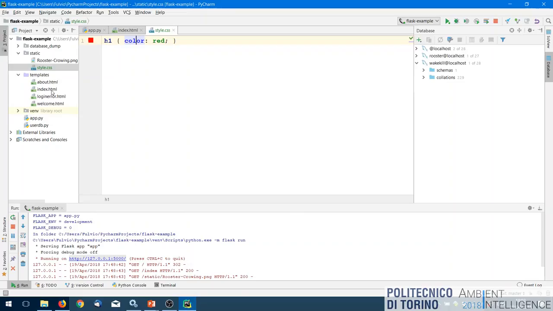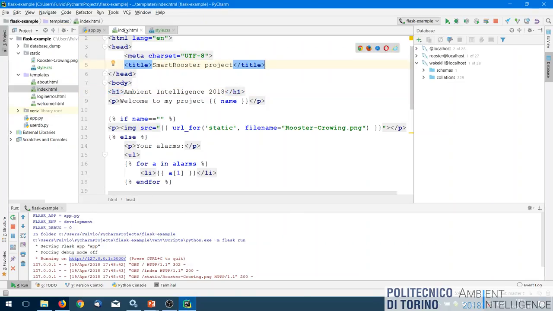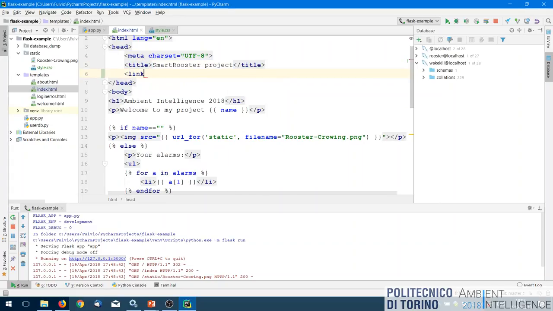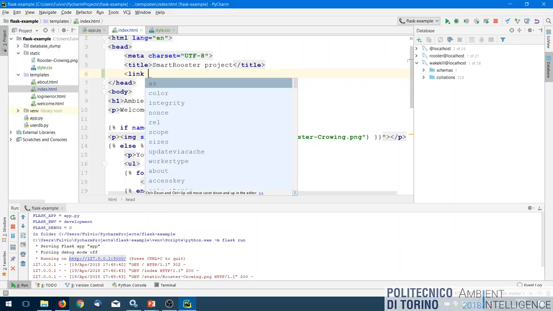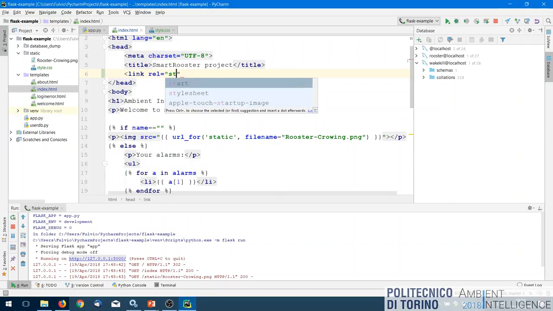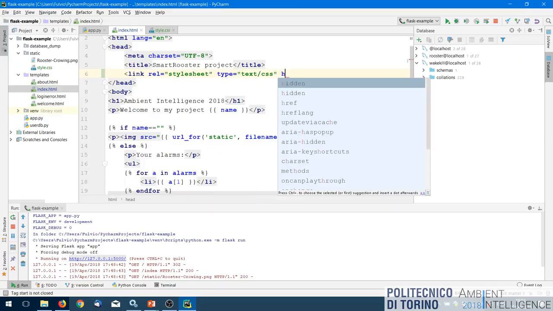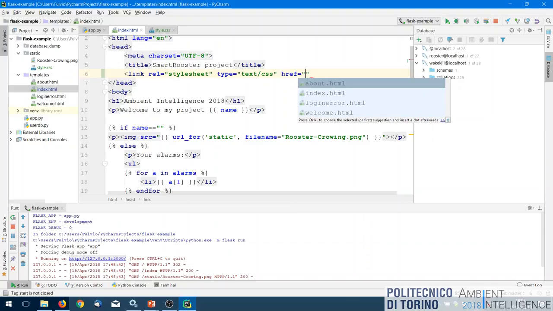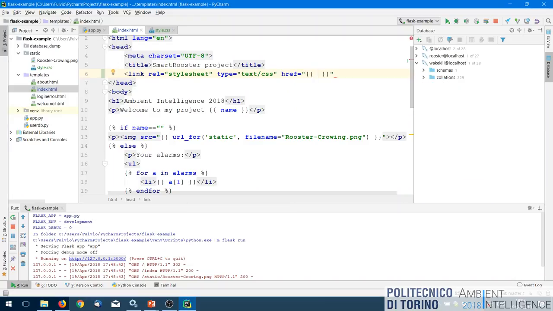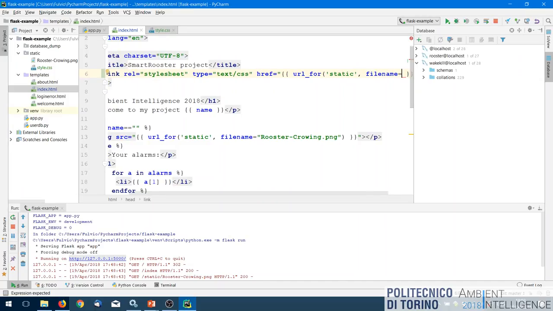After that, we want to include the style sheet from our index page by adding a link statement. When linking a file with the relationship of style sheet, so the relationship between this page and the other file is that this second is a style sheet for this one, the syntax of the style sheet is CSS, and the name of the file is... and then we need Flask to link dynamically to the name of the file. So it's a static file with the file name of style.css.